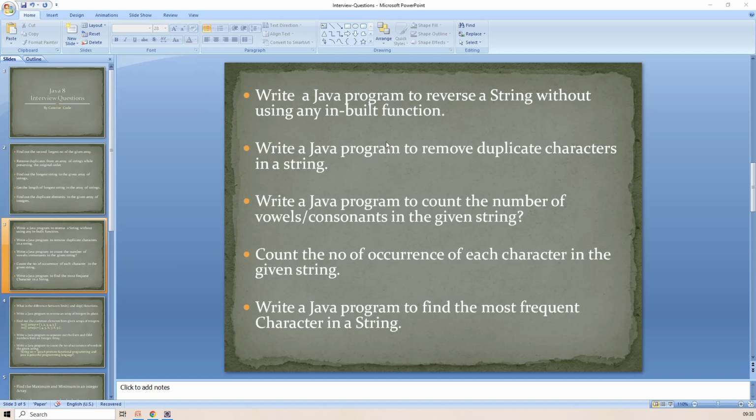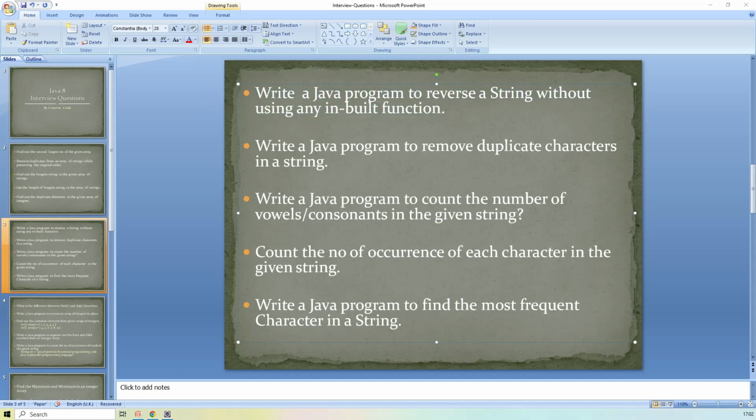In today's session, we will try to solve various interview questions related to strings. Okay, so let's get started. You can check the first question here. We have to write a Java program to reverse a string without using any inbuilt functions.